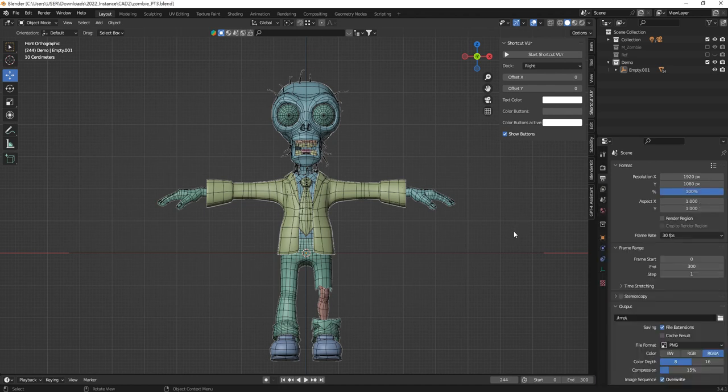Okay, good morning everyone. So in the last tutorial, we have already finished the model of our zombie character. For this time, we are going to unwrap the UV and make this model ready to be exported to 3D-Coat for texture paint.